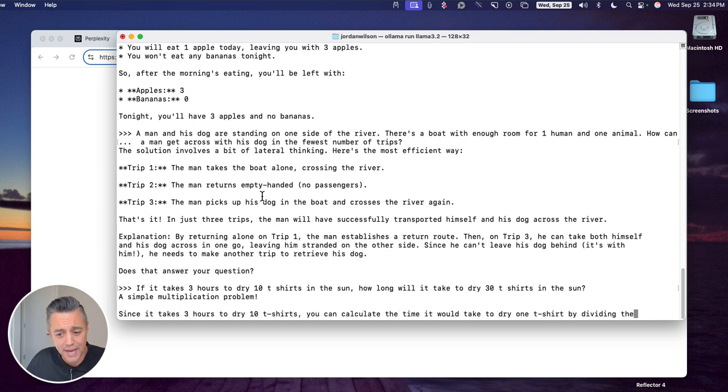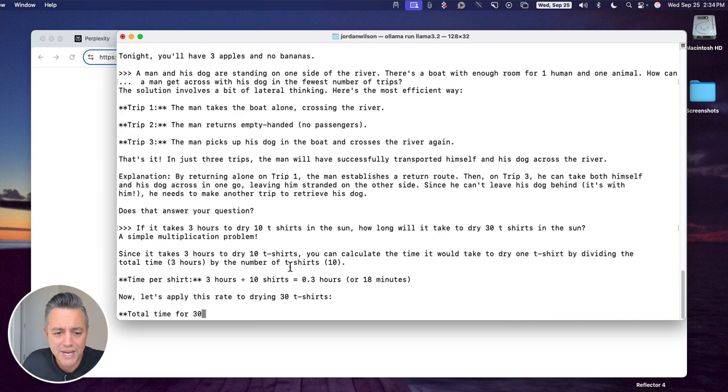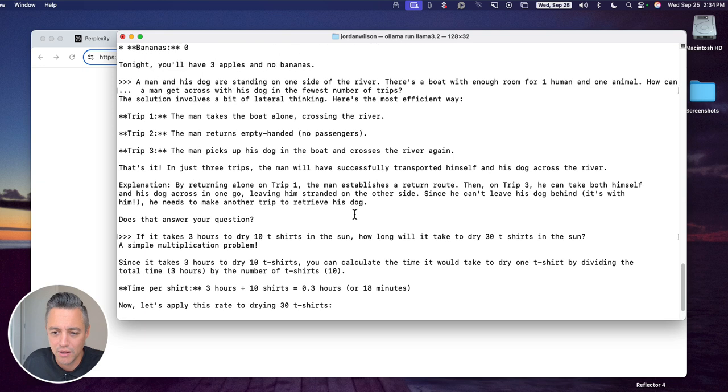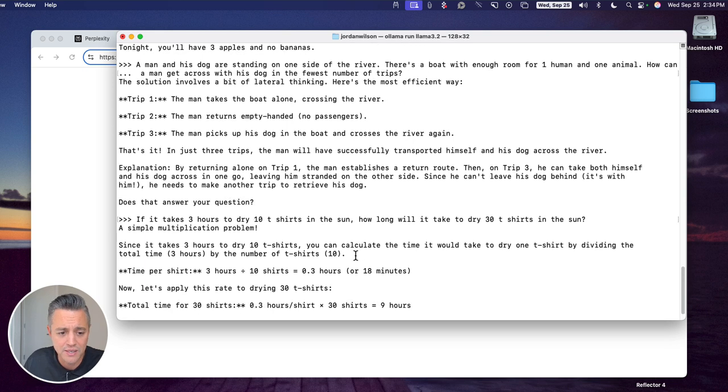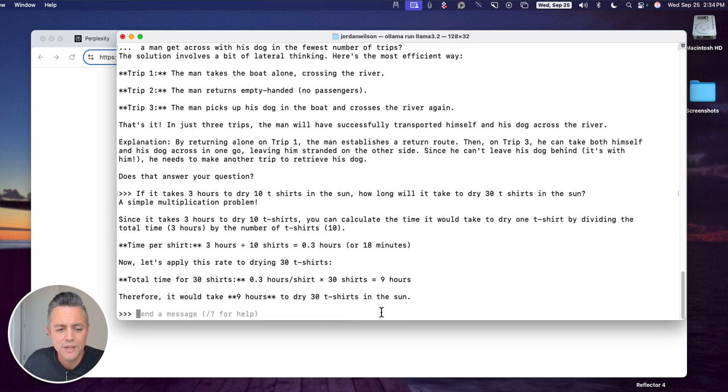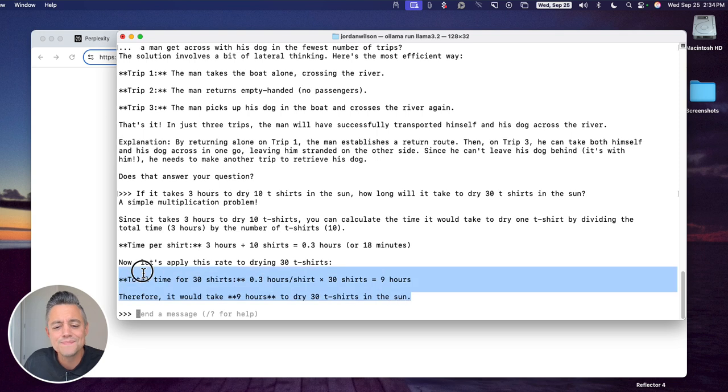I would assume this gets it right. If it takes 3 hours to dry 10 t-shirts in the sun, how long will it take to dry 30 t-shirts in the sun? So let's see. It's going through, thinking it step by step. All right, so not great. All right, it got this one wrong.